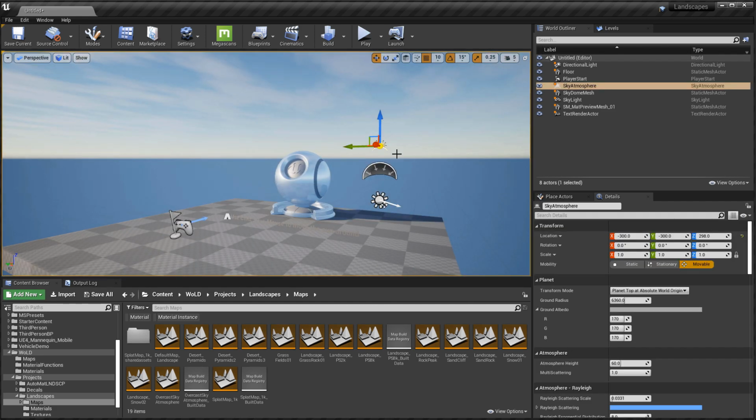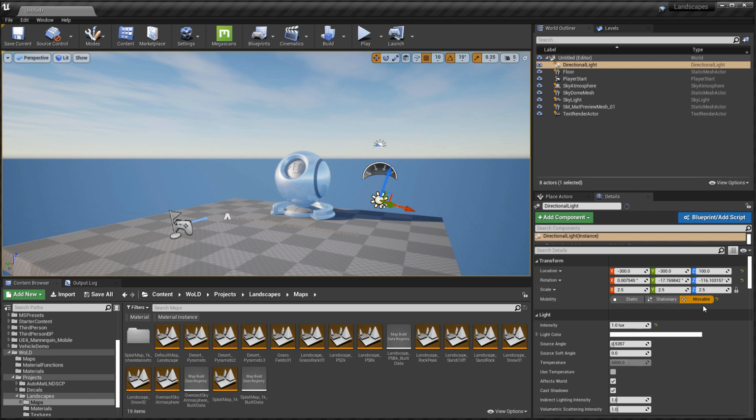So the sky atmosphere is a dynamic actor, and it requires a directional light to be set to movable. This means that I did not have to worry about baking lights or dealing with light maps, and everything that I would see in the viewport would represent the actual lighting of the scene. So that was a big plus, and it sped up the project.